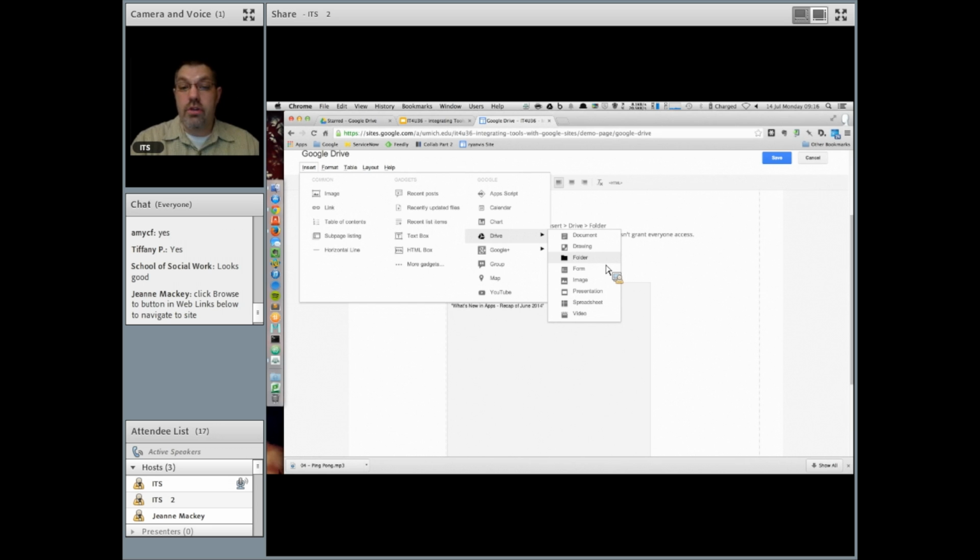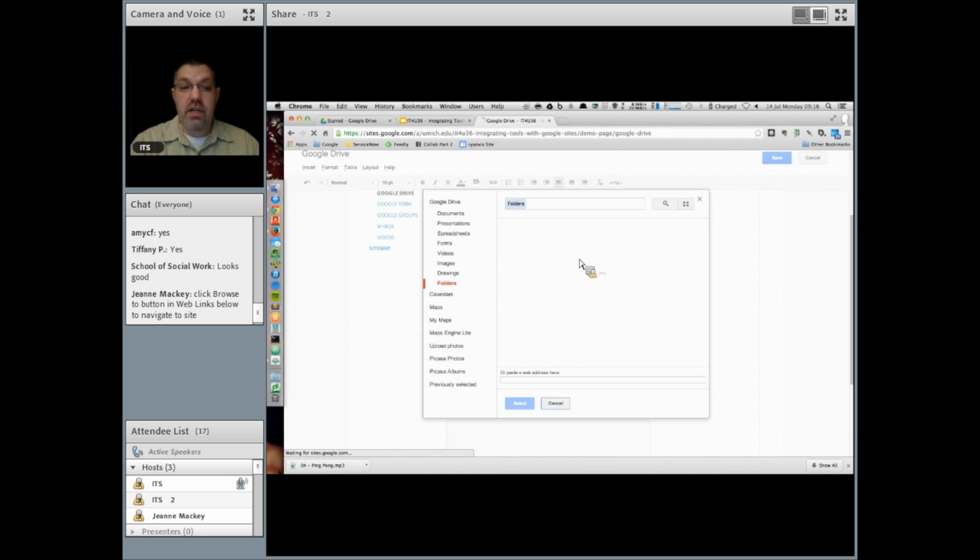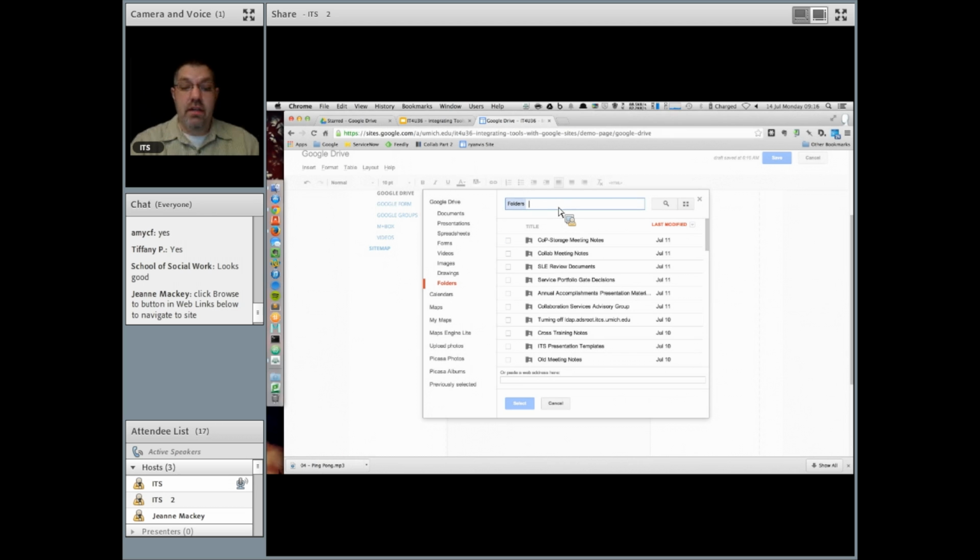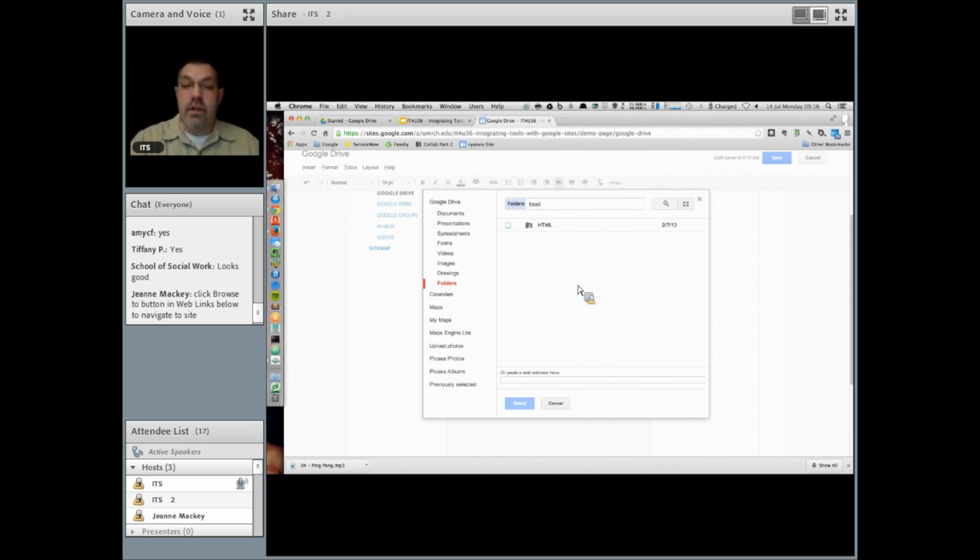For this one, we're going to choose Folder, and I'm going to get a dialog box that's going to help me find it. I happen to know this one is called HTML. I get one folder as a result. Important to note that if you want to embed the folder, you don't want to pick the folder, or click on the folder name. You want to check the checkbox here, and the Select button will light up. We're going to do that.